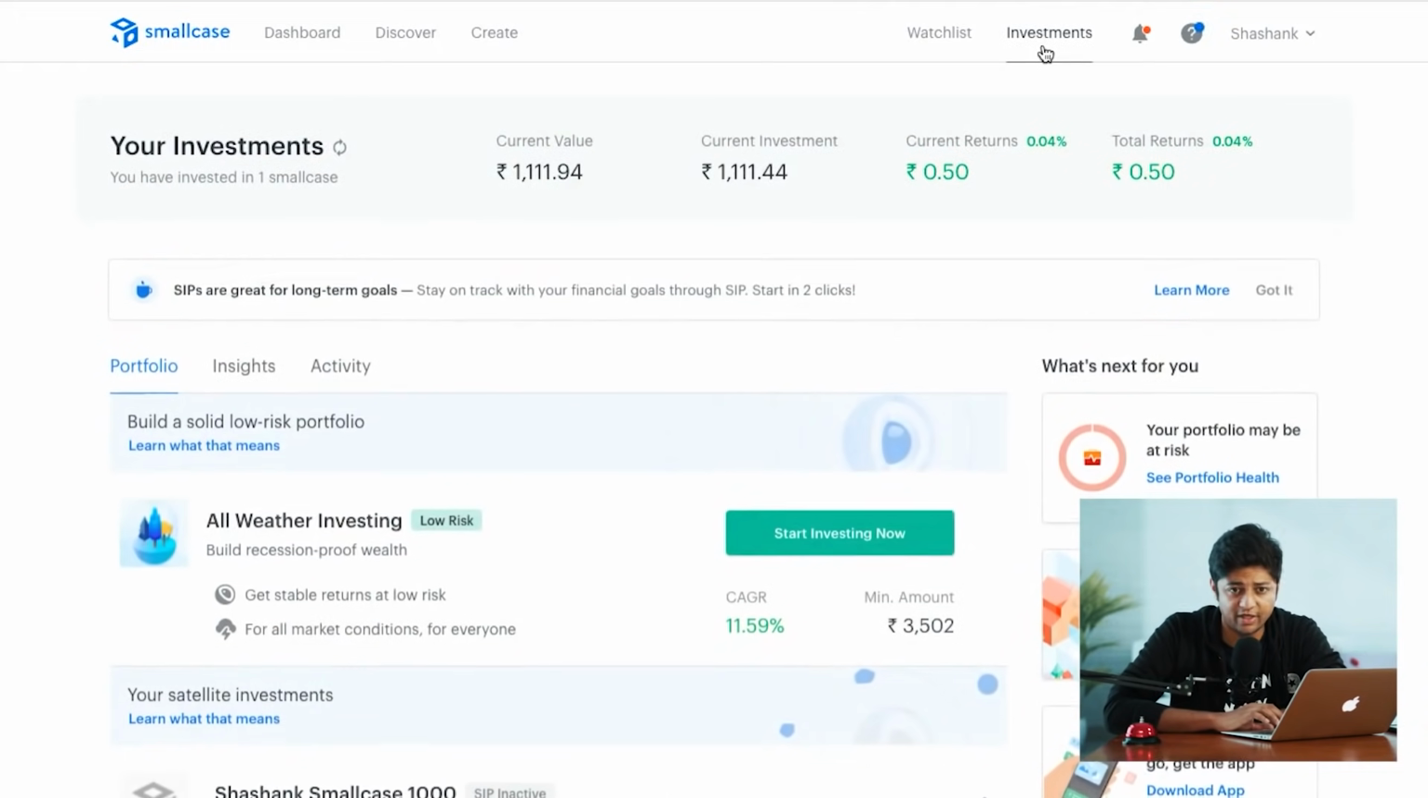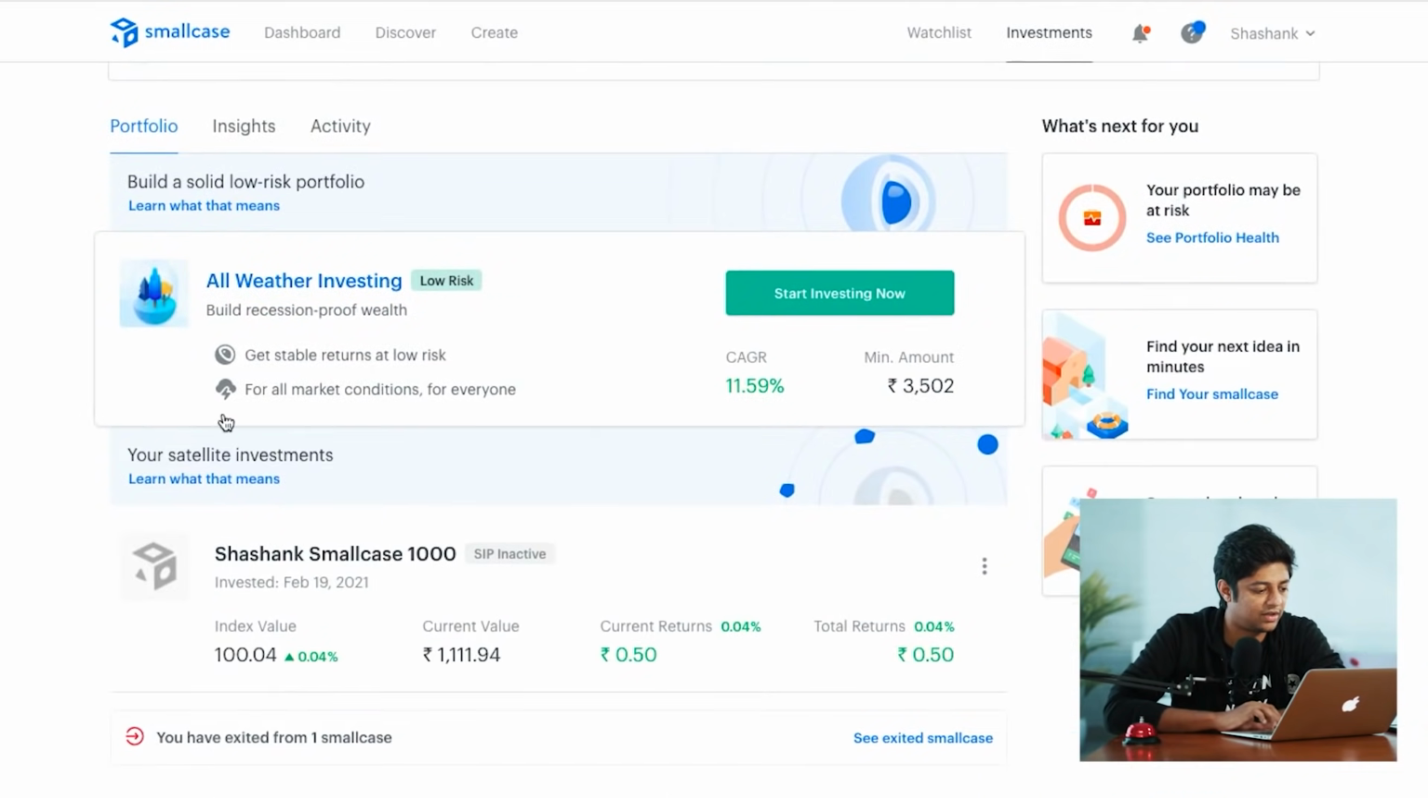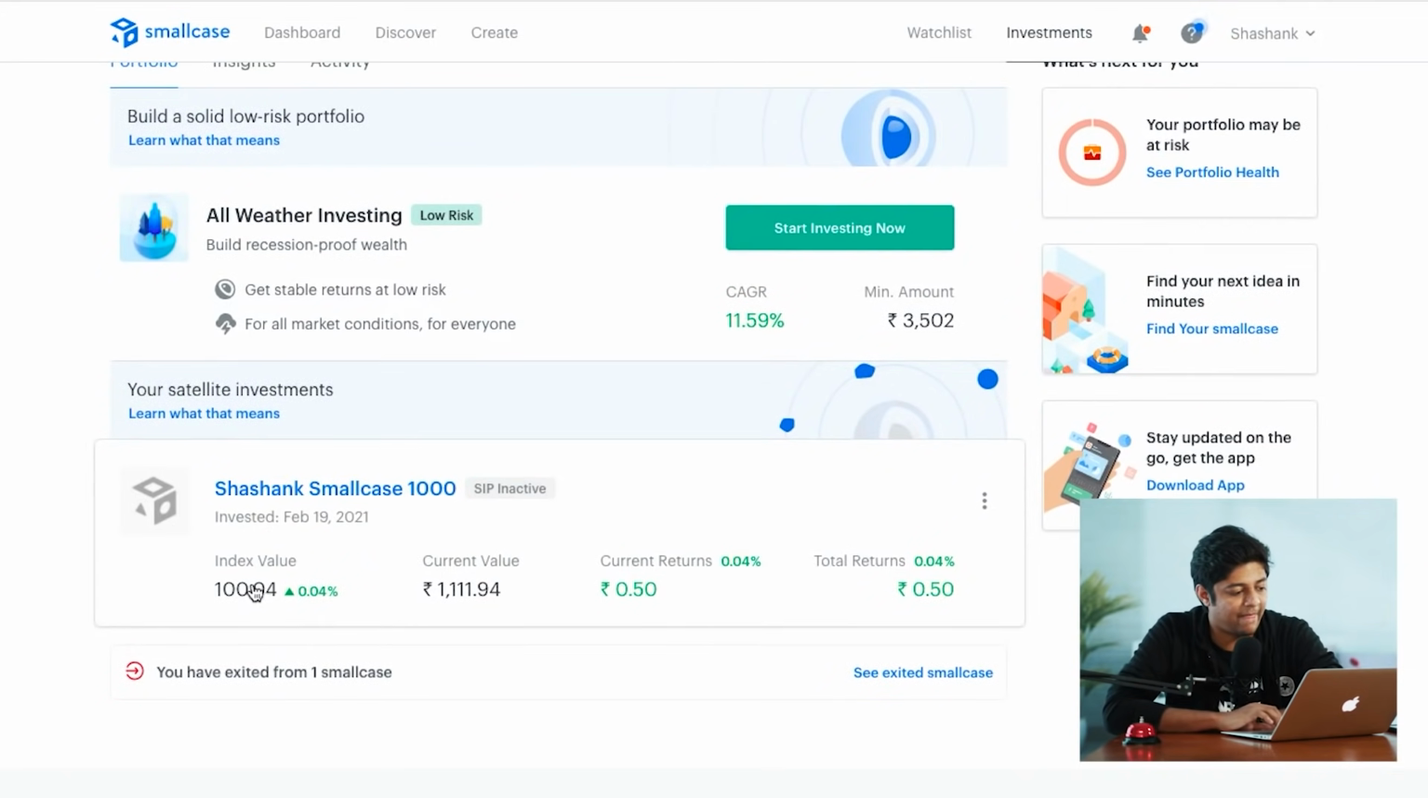Now if I click on investments, okay, and I go down here, your satellite investment, which is your investment. If you go here, it will automatically show you that my index value, it sets it to 100 because today was the day I invested, so everything's at 100. Current value 1111.94, that's what we invested. 100 rupees would go to smallcase, so 1294 actually is my total investment. Current returns is 50 paisa or 0.04. Now this, I have to just wait, chill out and wait.